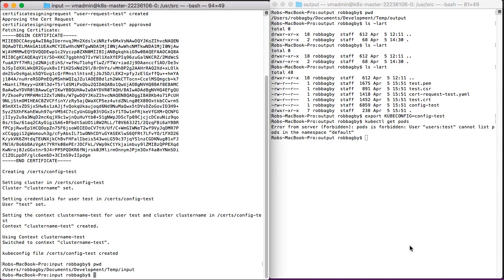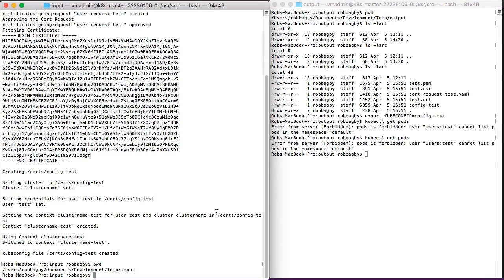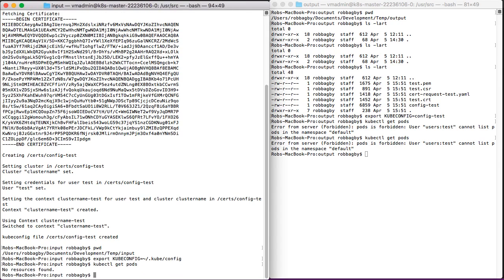Okay, we're back in the two terminals we had. Remember, on the terminal right, I've got my config test that we're using set up for me, so I don't have the authority to do things like get pods. Okay, now if we go over to the left, if I go over to this terminal and I do export KUBECONFIG equals, and then we do that to the admin, and we do kubectl get pods, you can see that although we didn't have any resources, that was able to work.